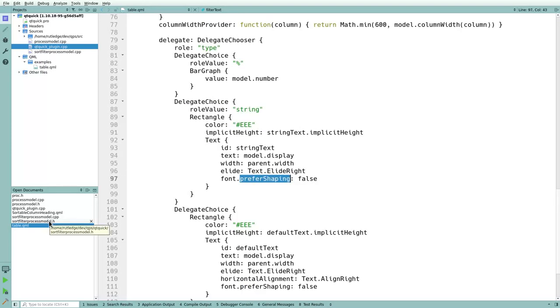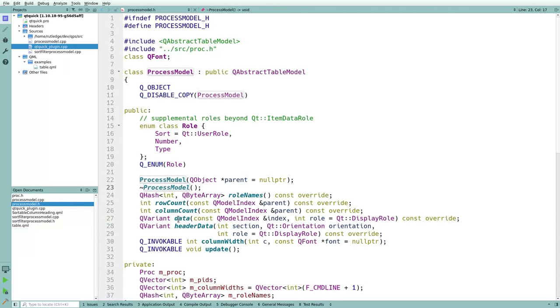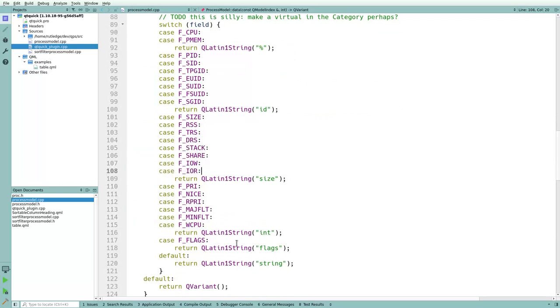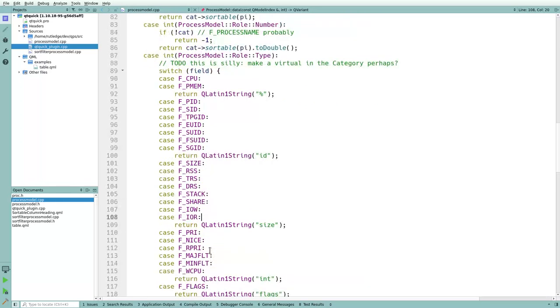In order to provide these data types, I had to add that to my process model as well. So now, in addition to the roles that Qt already knows about, I've added some more user roles. Sorting was one of them that we added earlier, and then the type is this new role that I'm introducing here. It'd be kind of nice if the category would just tell me what type it is, but I didn't get around to making a virtual in there for that, and that's not in the QPS code. So I just said, let's just look at all the fields that we know about. If it's a CPU or a memory, then that's a percentage. These types are sizes and so forth. And then some of those I switch on in the QML to decide what delegate I'm going to display.